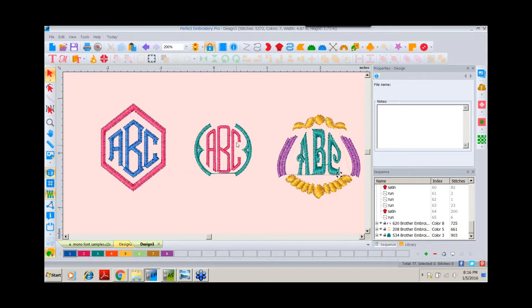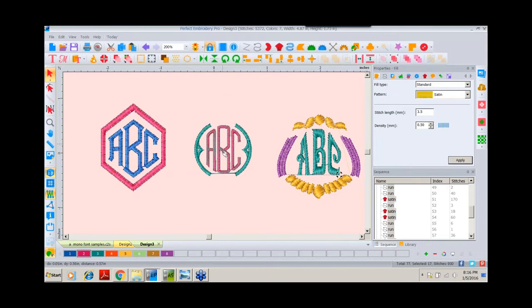So again, you have that option, but do remember that once you break up text, you can still play with them and do things to them, but they're no longer the text properties.